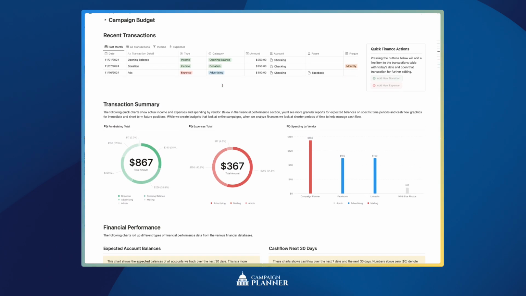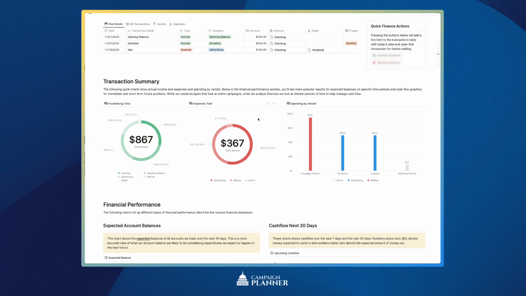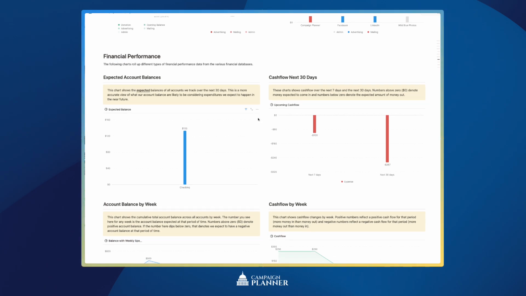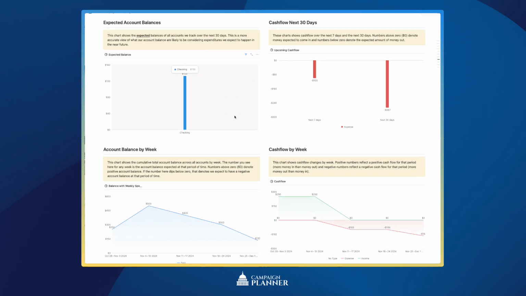One of the best areas of Campaign Planner is the ability to track your campaign budget, all of the items of your budget, and all of the transactions that go into your account. You can also track cash flow, which is super important in political campaigns, understanding when money is coming in, when money is going out, and what the expected account balance is that you are dealing with so you know how much you could spend in the future.